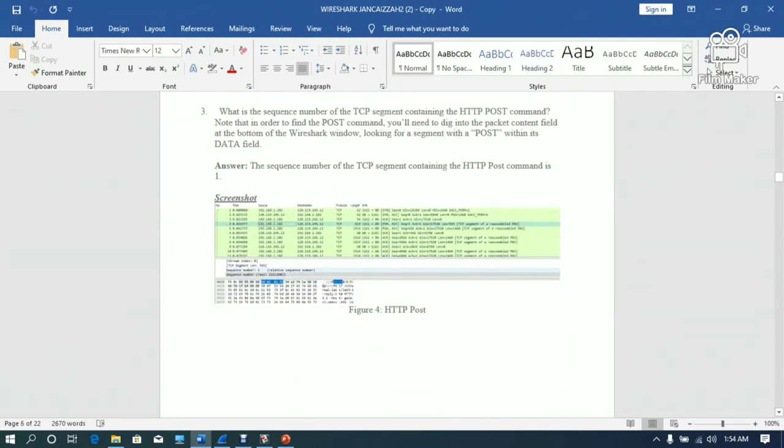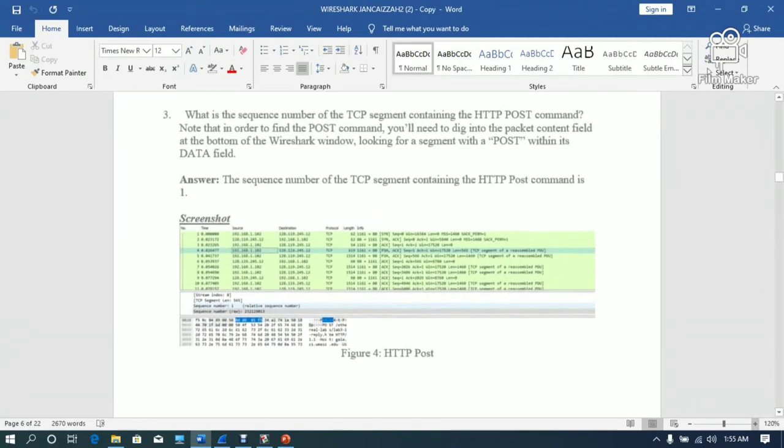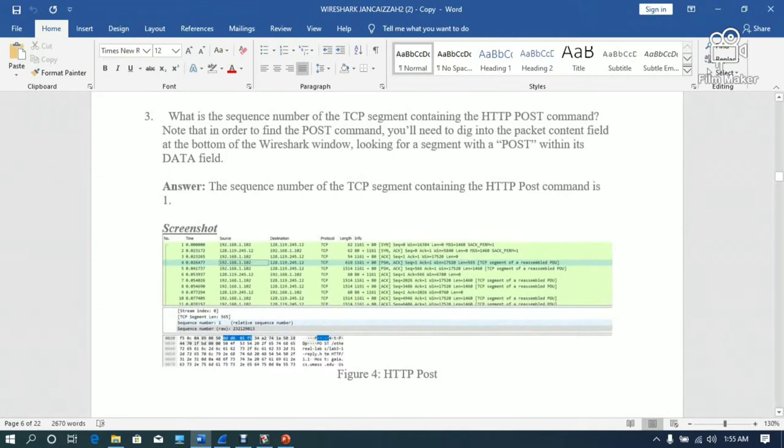Question number 3. What is the sequence number of the TCP segment containing the HTTP POST command? Note that in order to find the POST command, you need to dig into the packet content field at the bottom of the Wireshark window, looking for a segment with a POST within its data field. The sequence number of the TCP segment containing the HTTP POST command is 1. So we see the POST here, and we get sequence number 1.